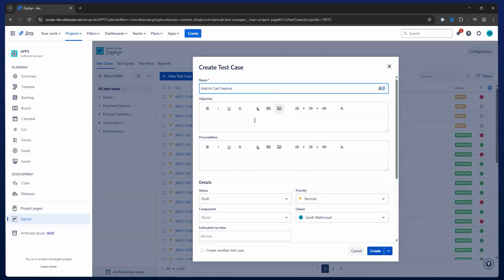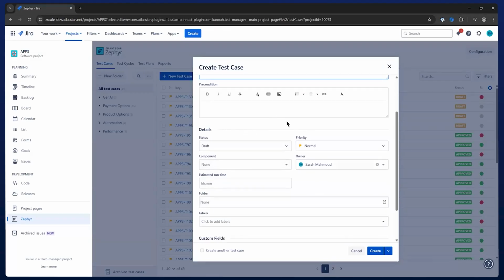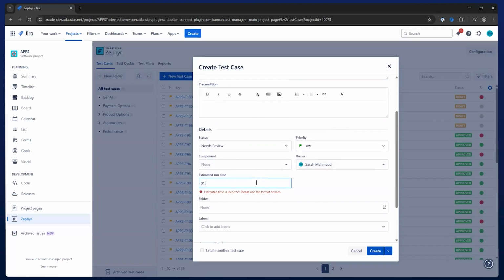add an objective, as well as a precondition. You can also edit the default detail fields here and select a status. For today, we will click Needs Review, or a priority. I will keep it at low. You can also assign it to an owner or even add an estimated runtime if you have that data.